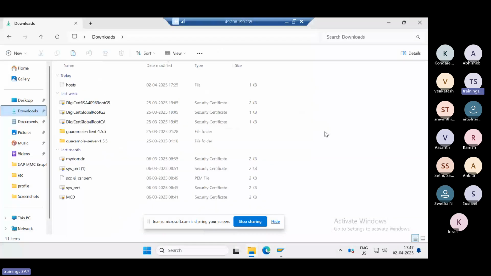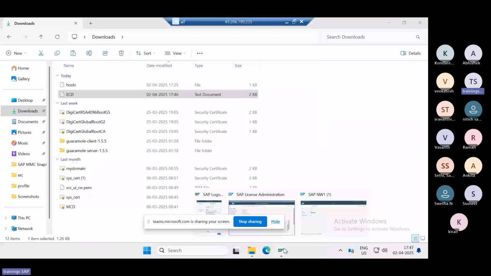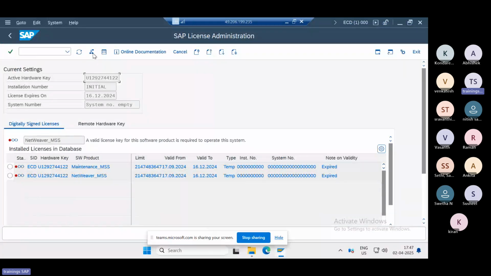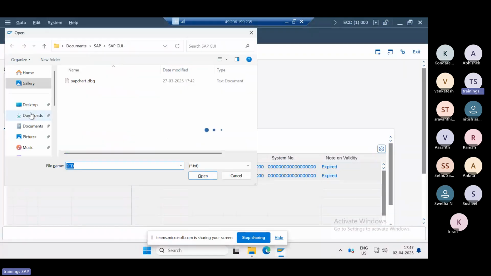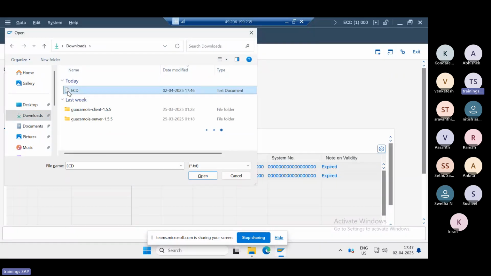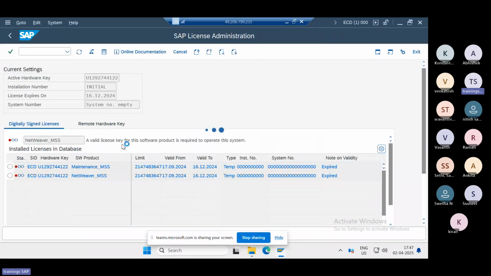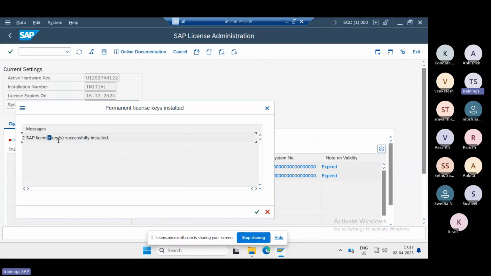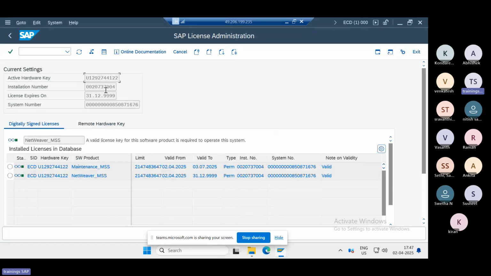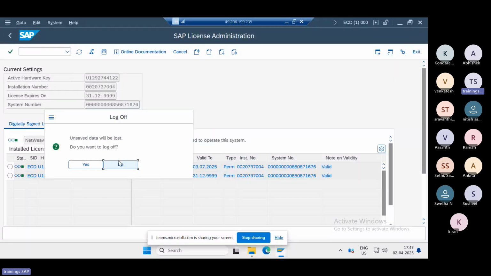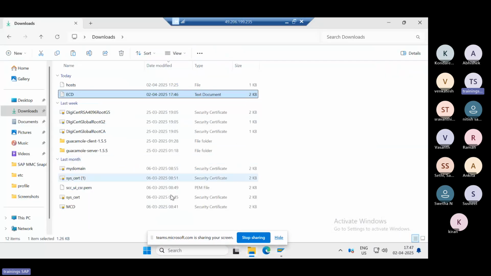Go to transaction code SLICENSE. Click on the import button, then it will ask for the license file. Click on install the license file here. Then you will get the message that two license keys are installed. So license keys are installed here, and this is fine now. Once the license key is installed, then only users can log in.